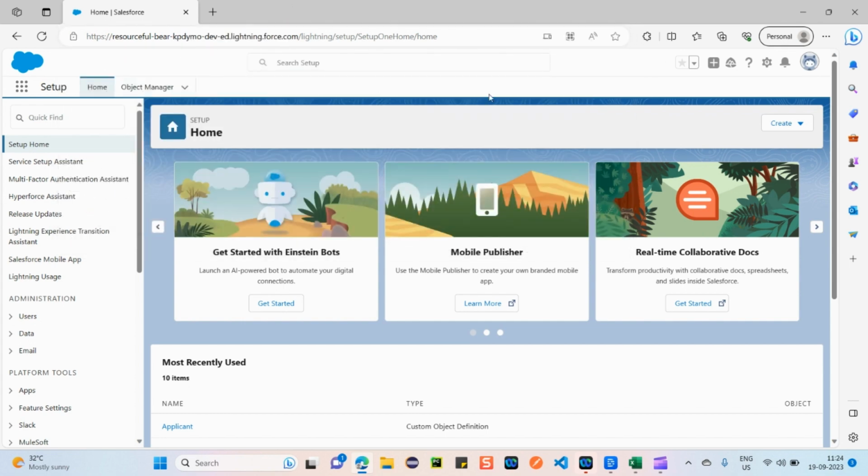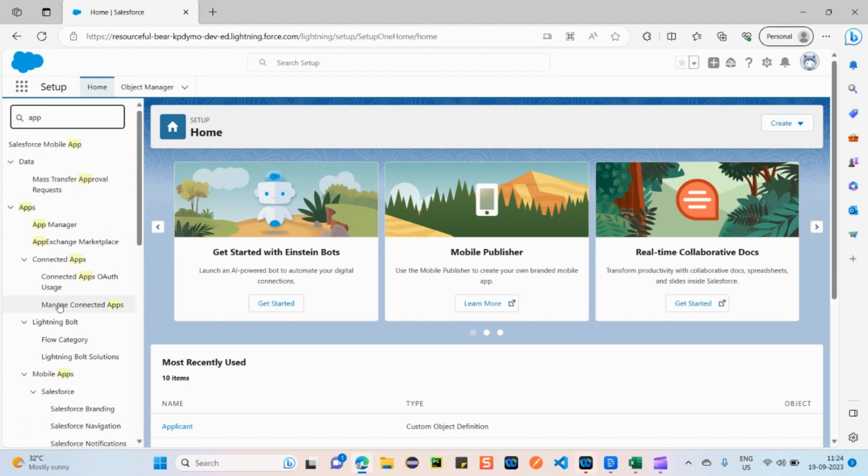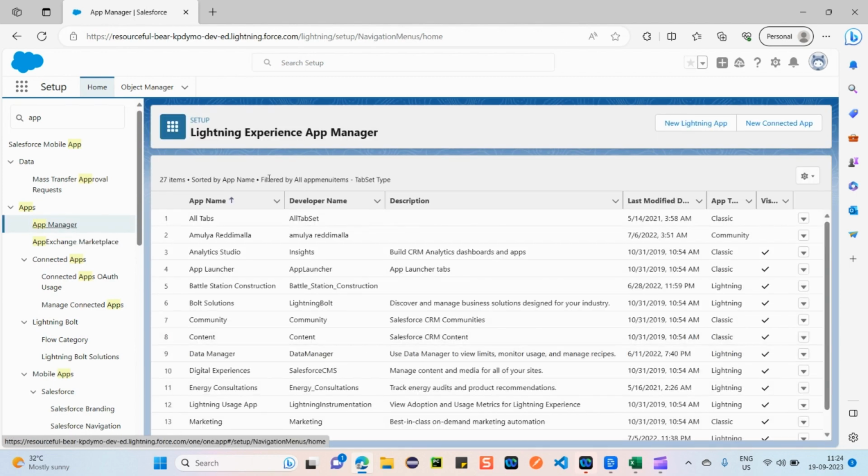As soon as you log in, you will be navigated to this setup homepage. From this quick find, just type app. You can see a lot of things have been displayed over here. So just select app manager. Yeah, so Lightning Experience App Manager.